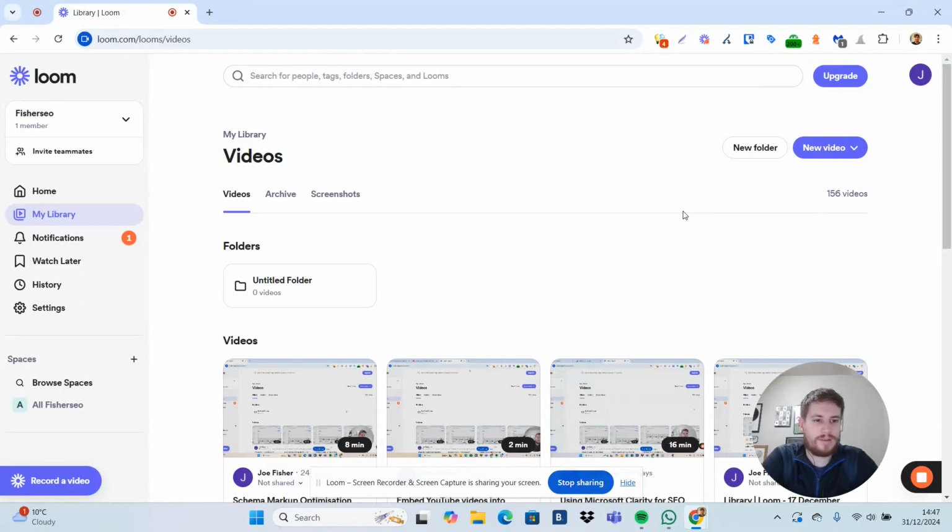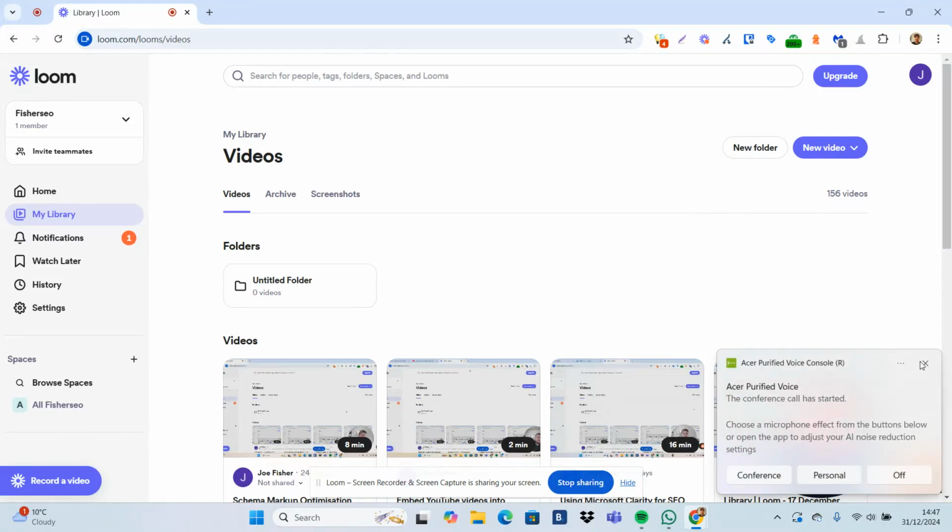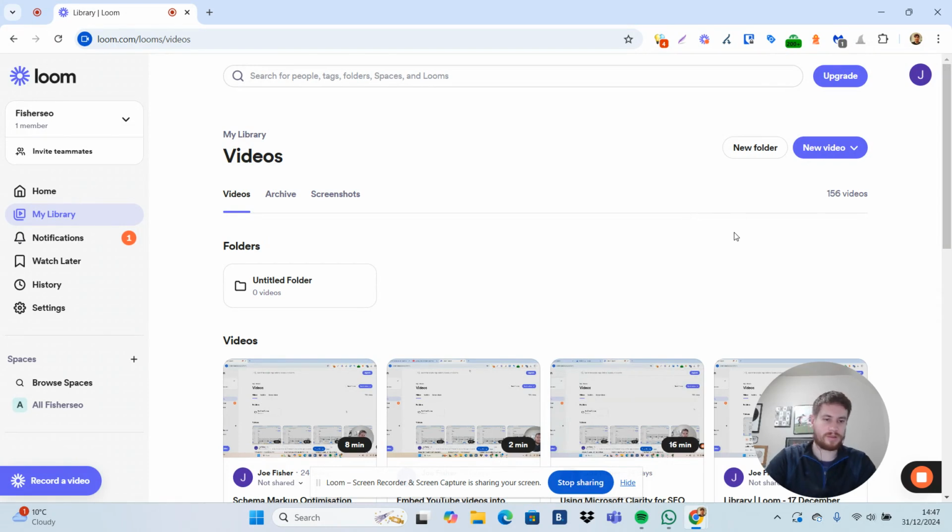GA4 and Google Analytics and Google Search Console don't have annotations currently. The old Universal Analytics used to, but GA4 doesn't for some reason. They've got rid of that feature.